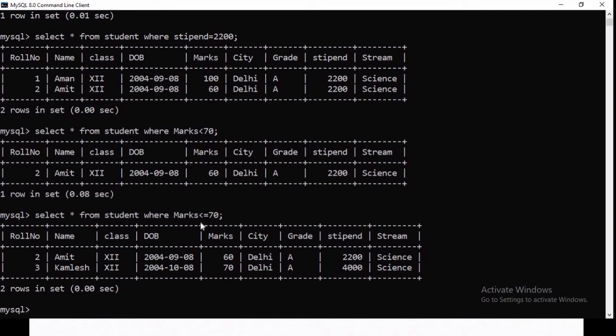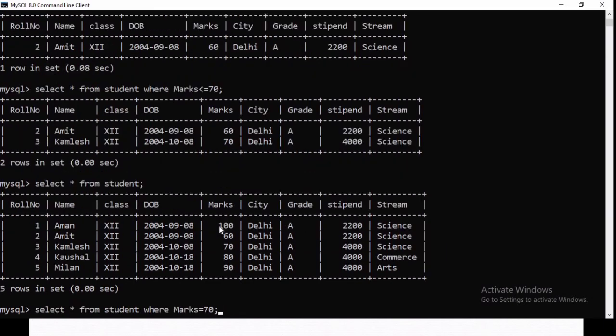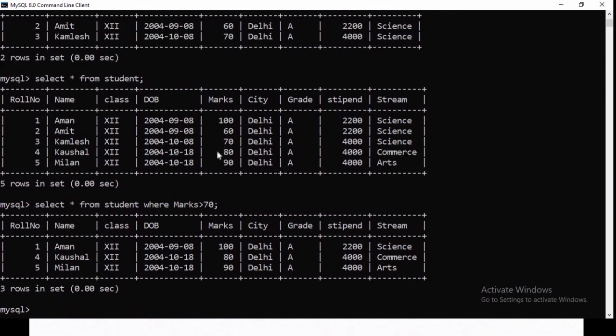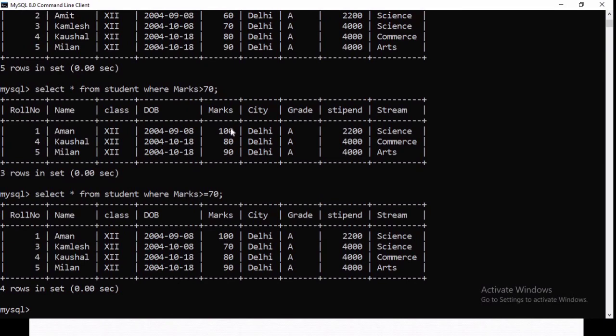To see the names of the students whose marks are greater than 70, we have to write select star from student where marks greater than 70. To include 70 in the result set, we have to write greater than or equal to. It will include 70 as well as the names of the students whose marks are greater than 70.